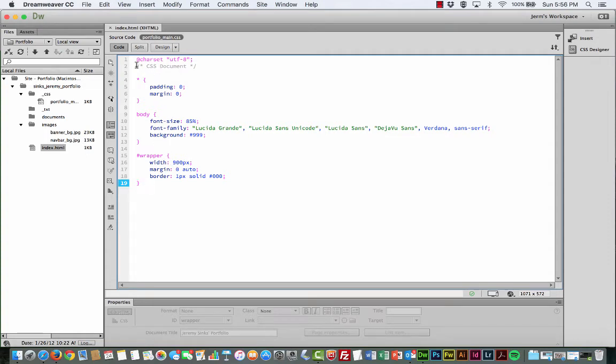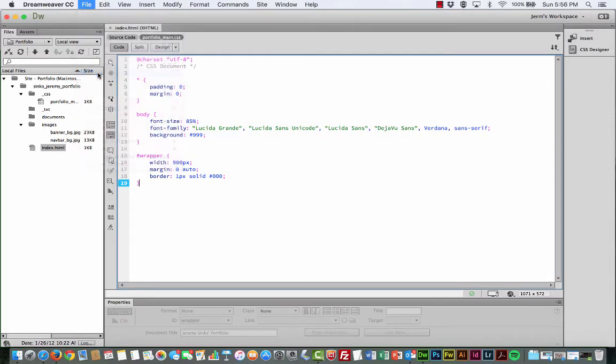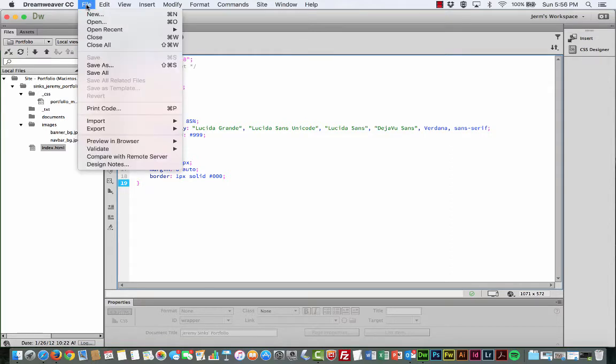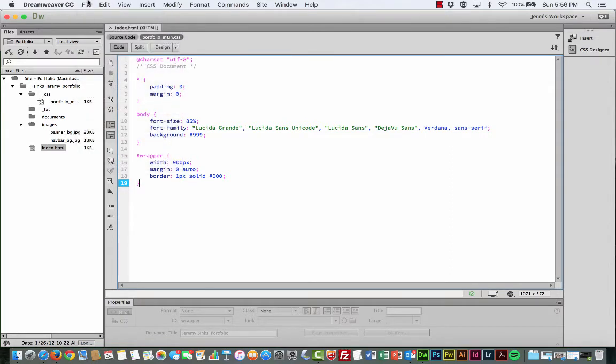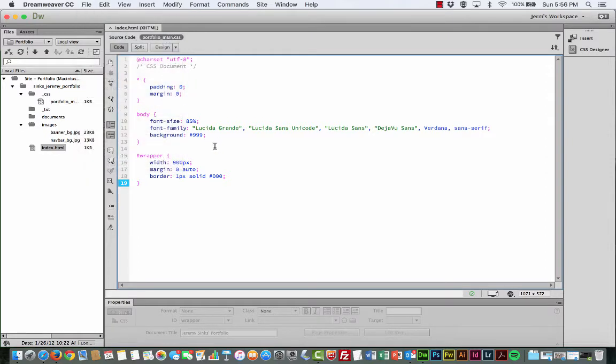Before we go any further, make sure that as you're working, save as you go. Underneath the file, I would recommend hitting Save All. This will save not only your HTML file, the index file, and the source code, but it will also save your CSS style sheet. If you just hit Save and then exit out of Dreamweaver, it may only save one of these files. So it's a good idea that every once in a while, you hit Save All, so that you're making sure you're saving all of your files at once.